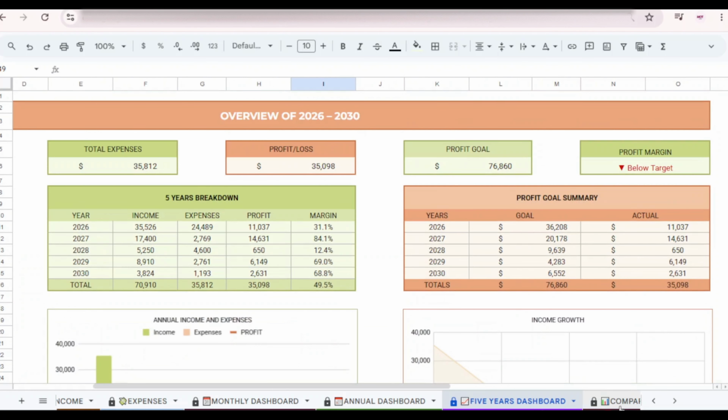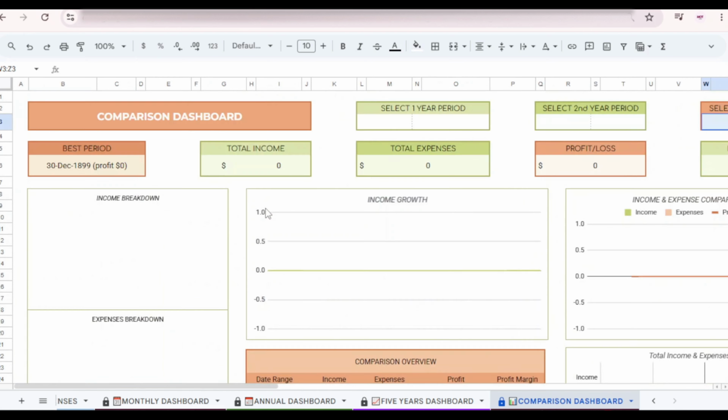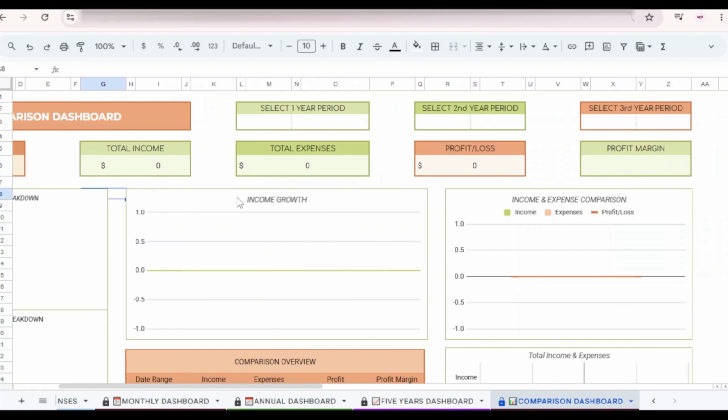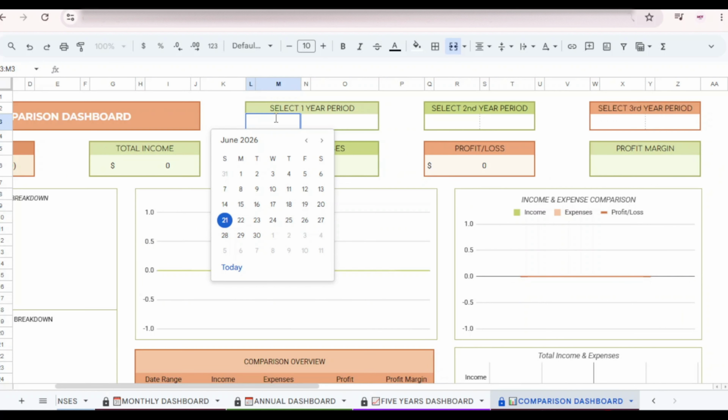Next you have the comparison dashboard tab. This is one of the most powerful features. You can compare three different periods. For example, this year versus last year and the upcoming year, and quarter 1 versus quarter 2 versus quarter 3, or any custom dates. So just enter start date and end date, and the dashboard will show you income, expenses, profit, and profit margin. Let me just select three dates here.